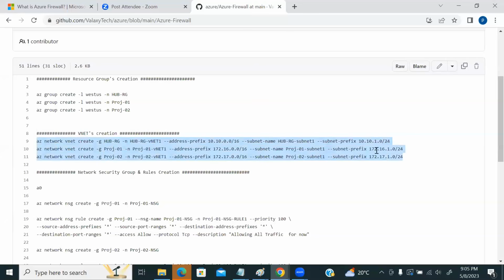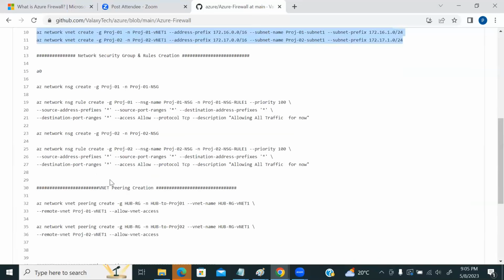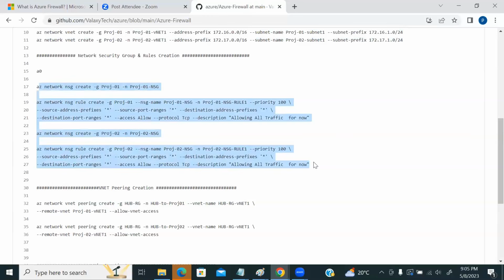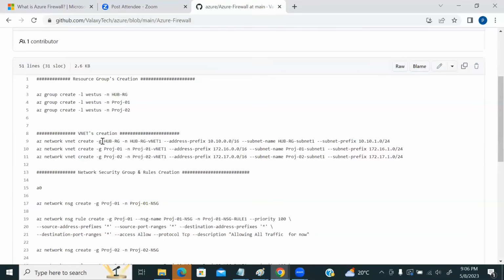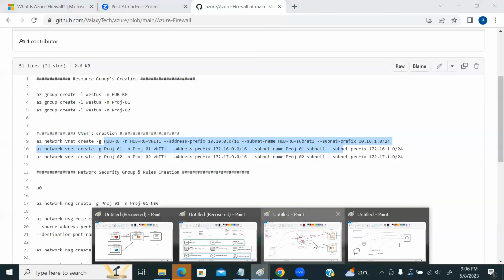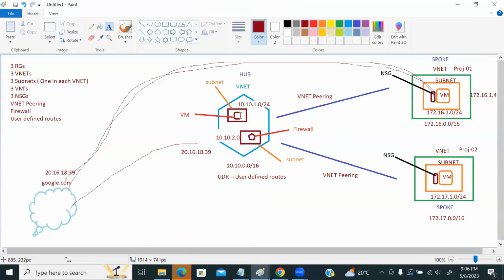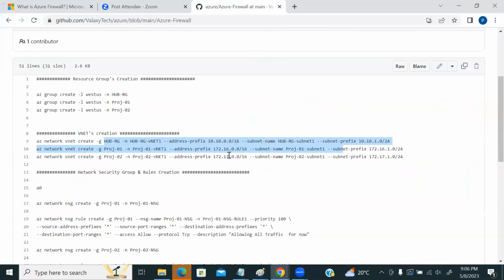So once the VNet and subnet are created, I have created commands also for creating security groups. Previously we were creating security groups manually through the console, but here we create NSGs also. But one thing I missed here, we need to create an NSG in this VNet also. Why? Because here I'm going to create one VM, so this VM also requires one NSG, but we can manually create it later on.